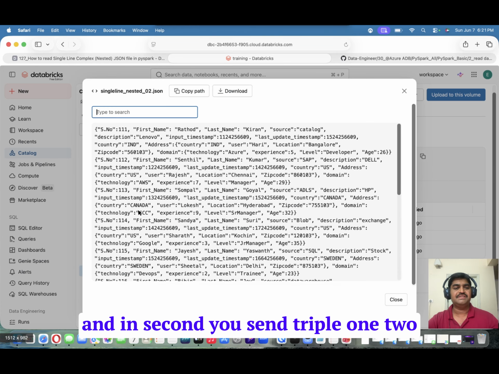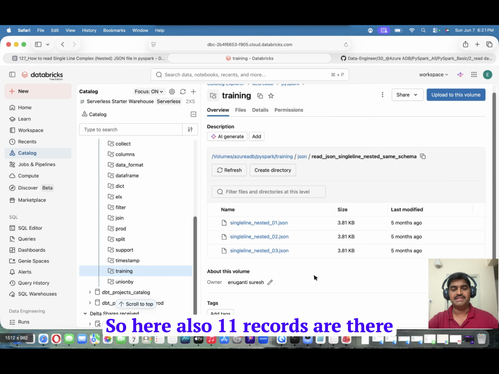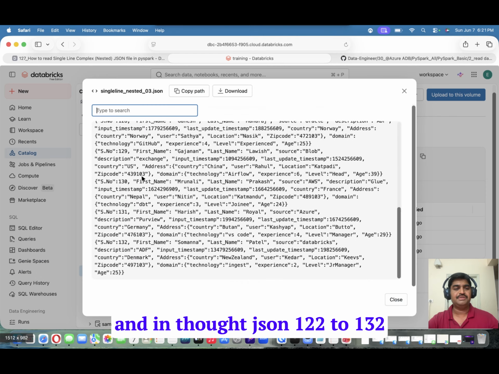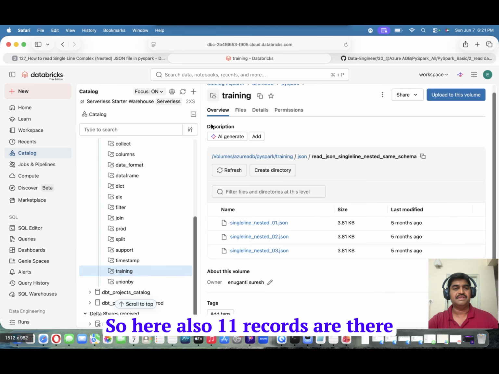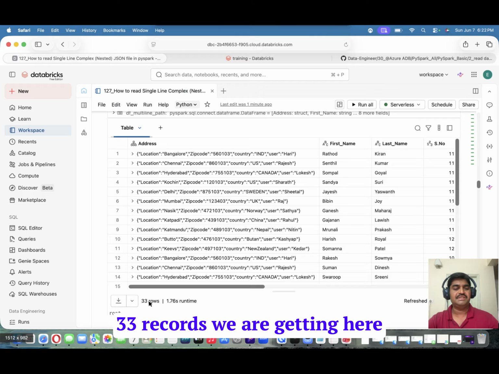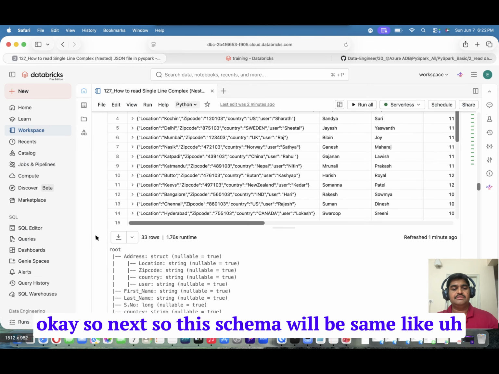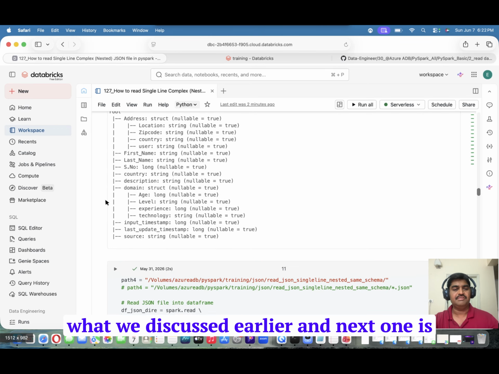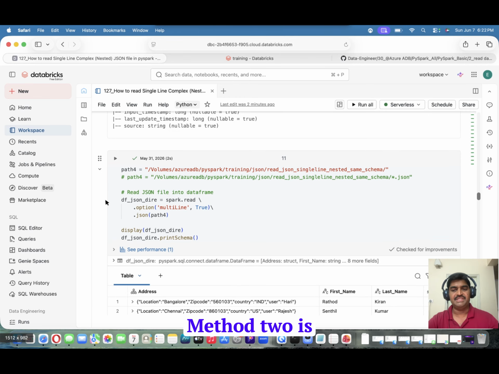And in the second JSON, 111 to 121. So here also 11 records are there. And in the third JSON, 122 to 132. Here also 11 records are there. So total 33 records we are getting here. Okay, so the schema will be the same as what we discussed earlier. And next one is method 2.